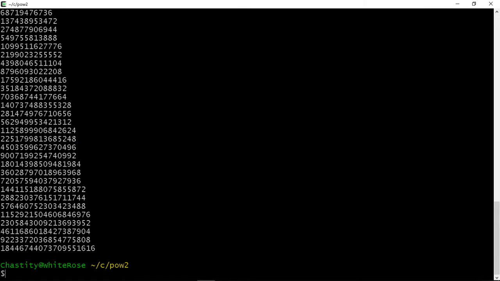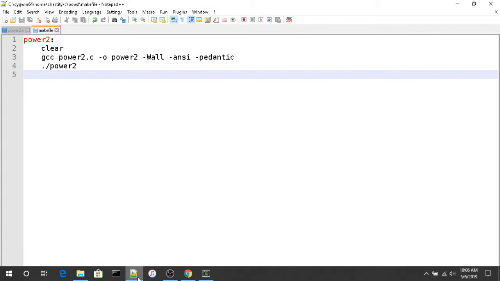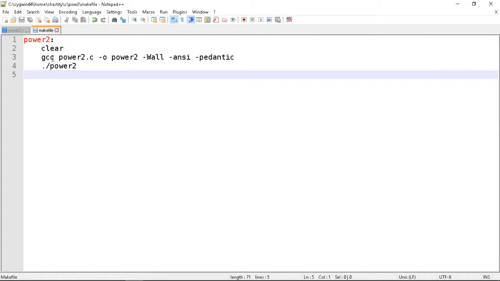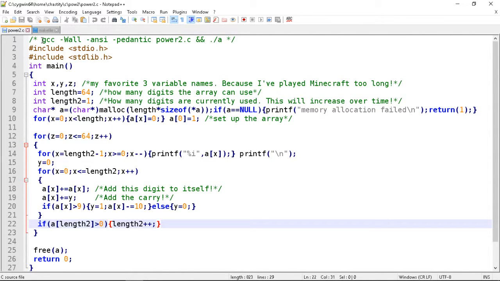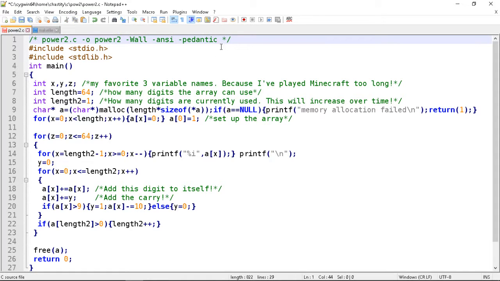So now here's what I'm going to show you. First of all, I'm going to slightly change my command that's in the source file. I just wanted to show you the power of the make file. I'm just going to change this.